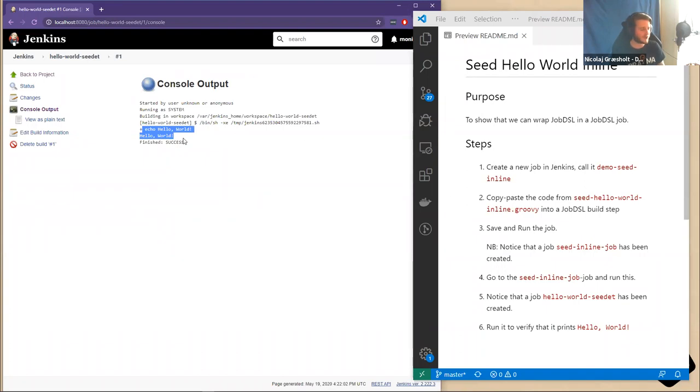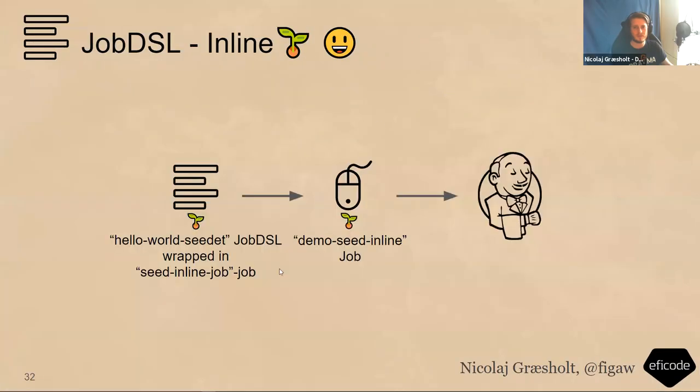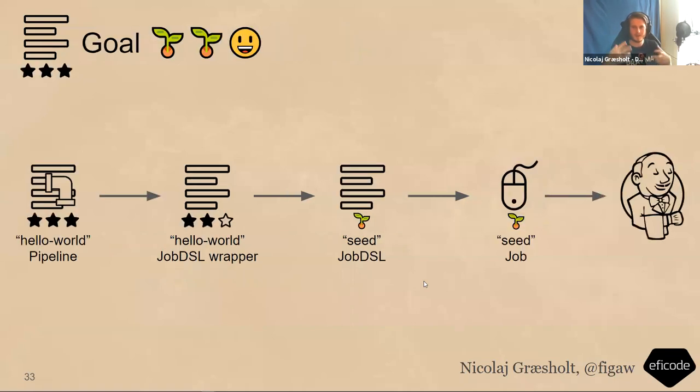All right. So now I have actually created a job in Jenkins. That was a JobDSL job that had another JobDSL job wrapped inside it. So I can create jobs that create other jobs. Okay. It's still not entirely where I want to be, but we're getting into the idea of jobs generating jobs.